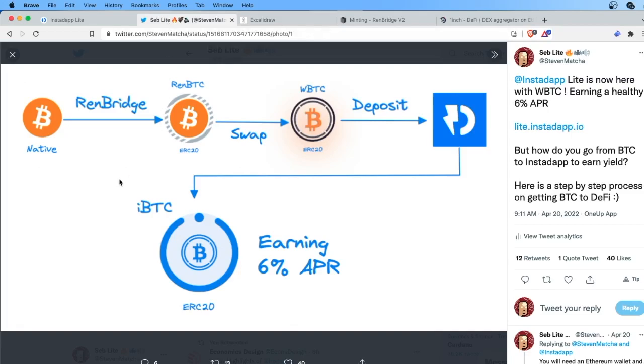So I tweeted this out a little bit earlier, and this is an outline of what we're going to do. We're going to take native BTC and deposit it into the Ren Bridge, where you receive Ren BTC, swap that for wrapped BTC, and then deposit that into Instadapp Lite. You'll earn, it says here 6%, but as we saw, it's closer to 4% right now. And you actually receive an iBTC token when you deposit into the vaults.